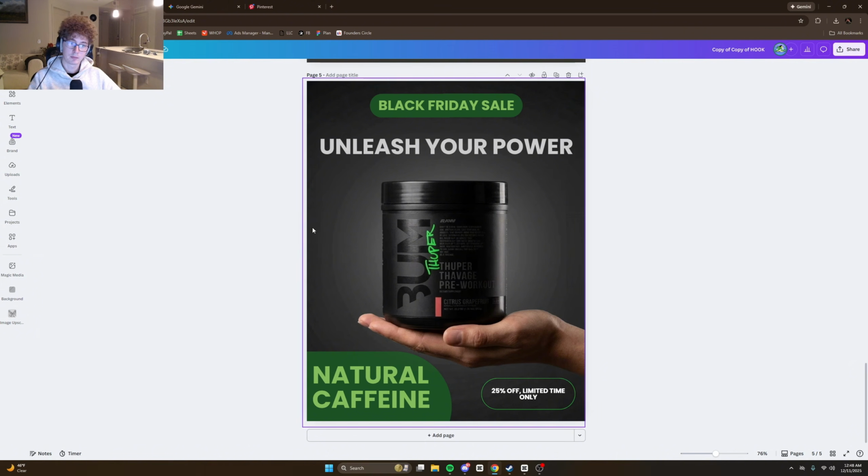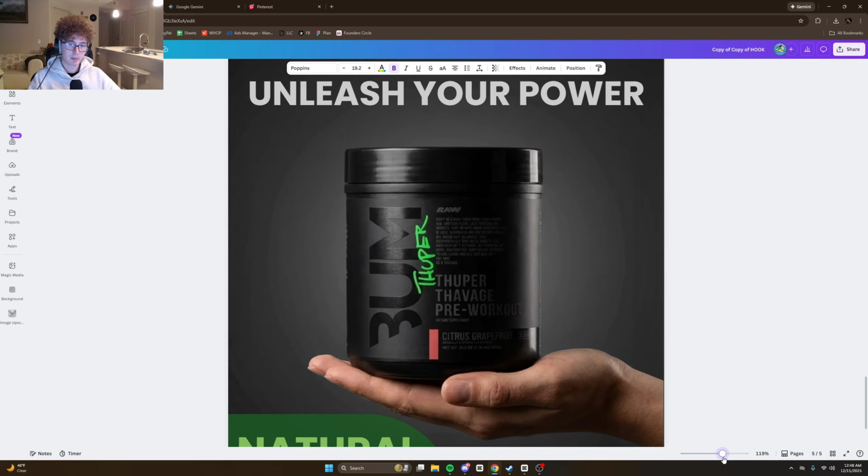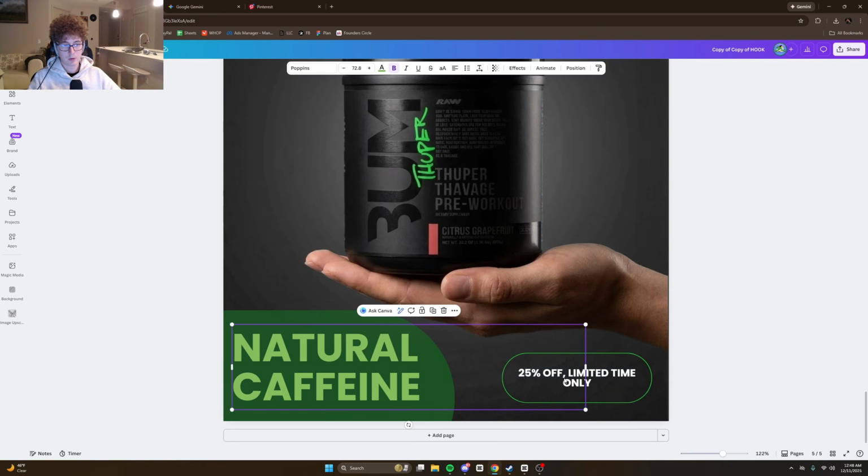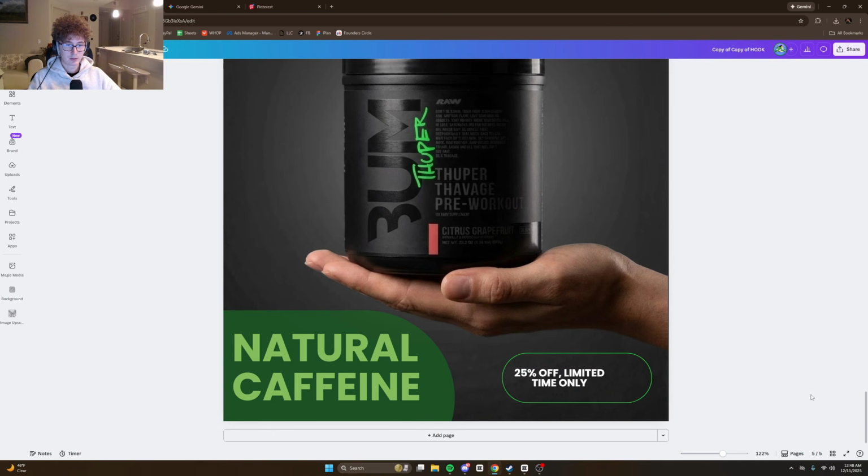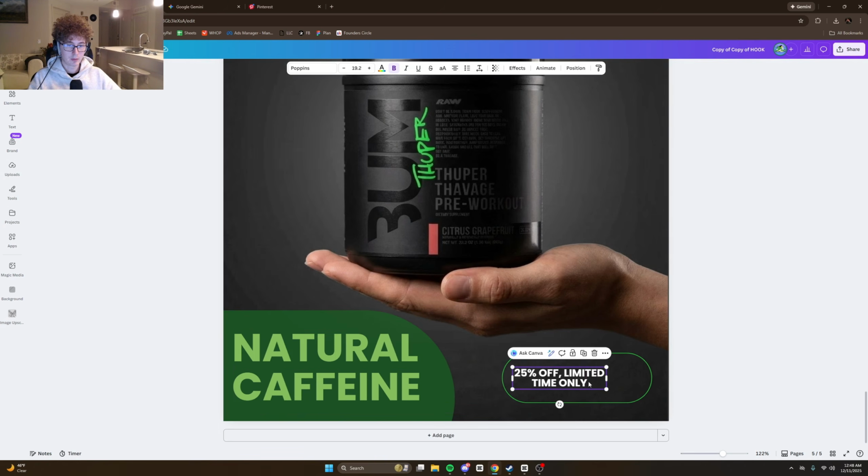Natural caffeine. Looking nice. And this button right here, a couple changes to make. So again, look at this waterfall. It is just long line of text, tiny line of text. Let's make this like this. This is a bit better. It's still a little bit off, but it's doable.